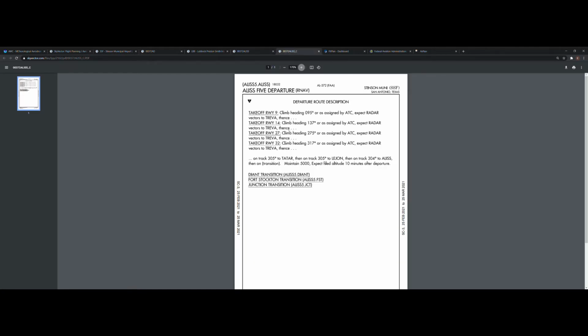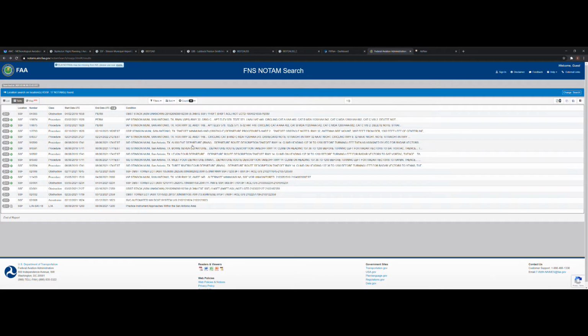And so this says takeoff runway 32, climb heading 317 degrees, which is the runway heading, or as assigned by ATC, expect radar vectors to Triva, thence on track 305, and then onto the transition. So let's see how that's different. And the NOTAM says departure route description, takeoff runway 14, so we're not taking off 14, right? So right there we know that we don't care. So we're just going to move right along.